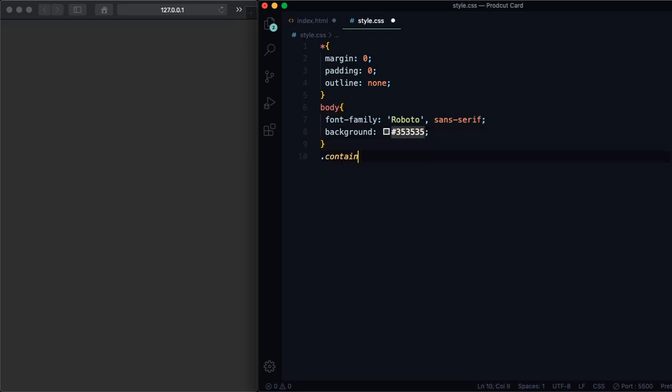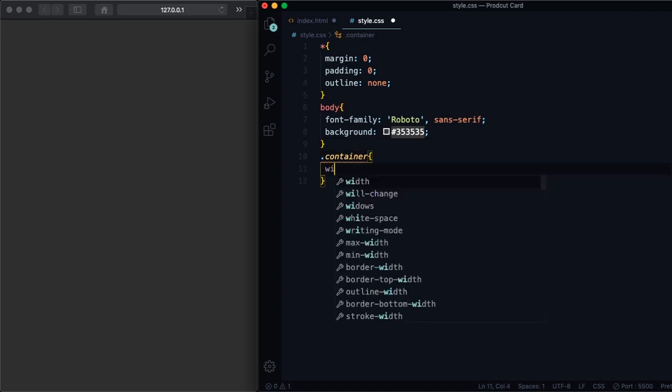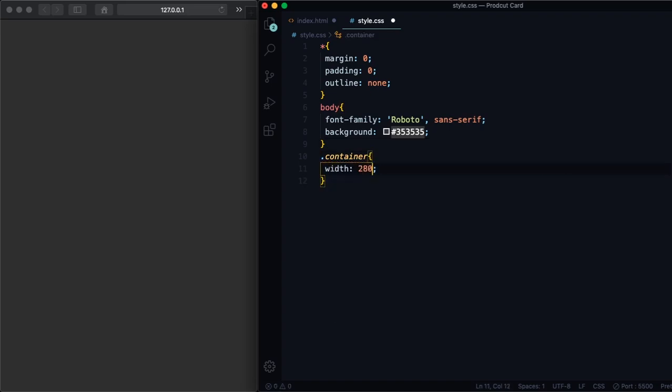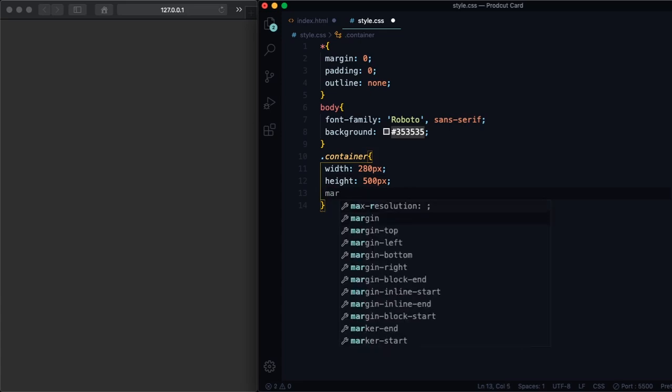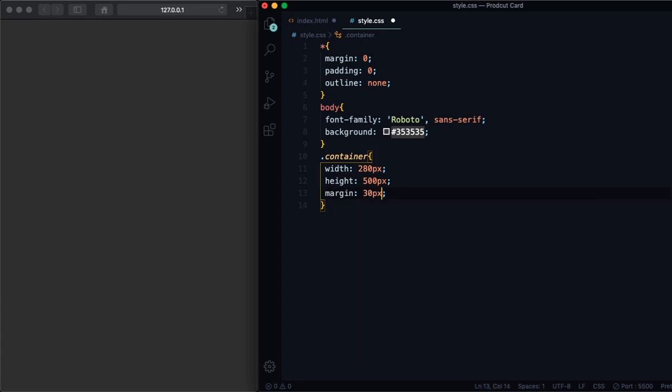And let's size our container. Let's give it a width of 280 pixels, also a height of 500 pixels, and margin 30 pixels auto.